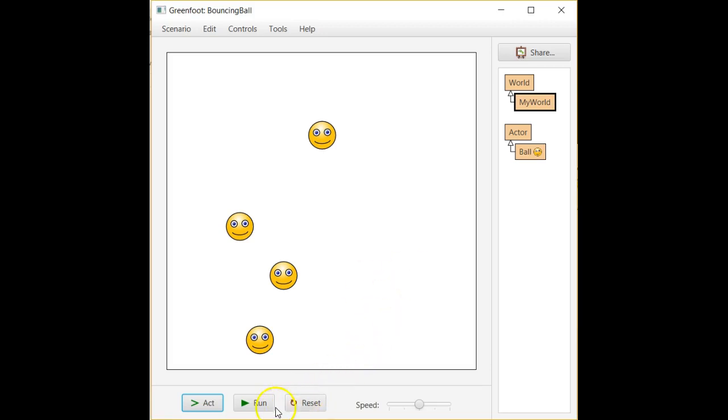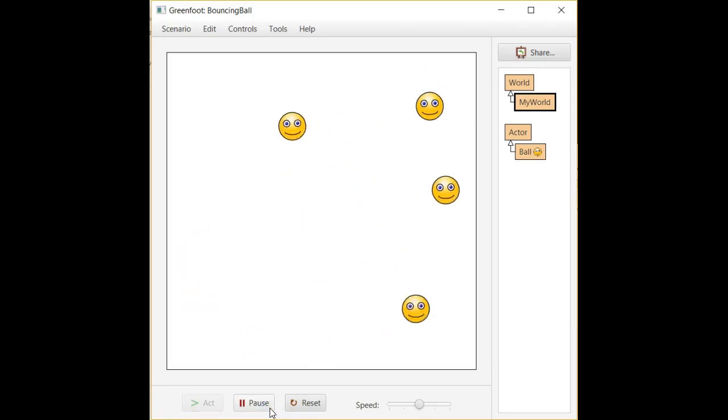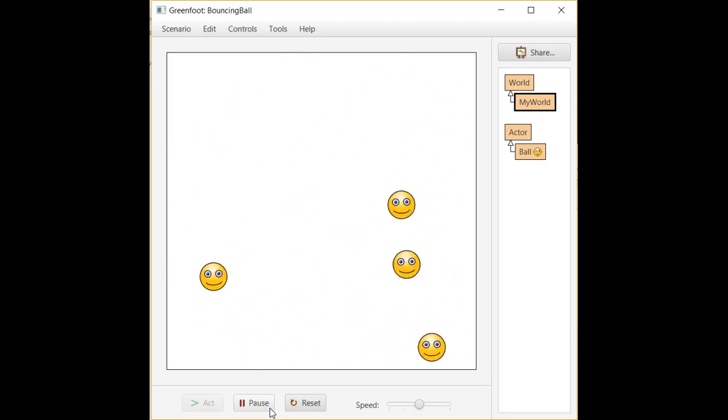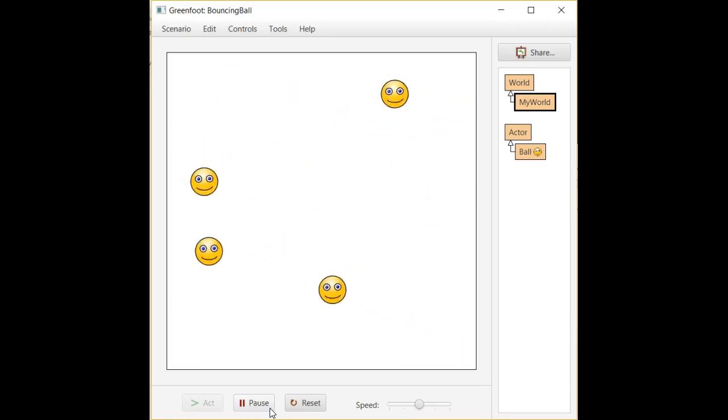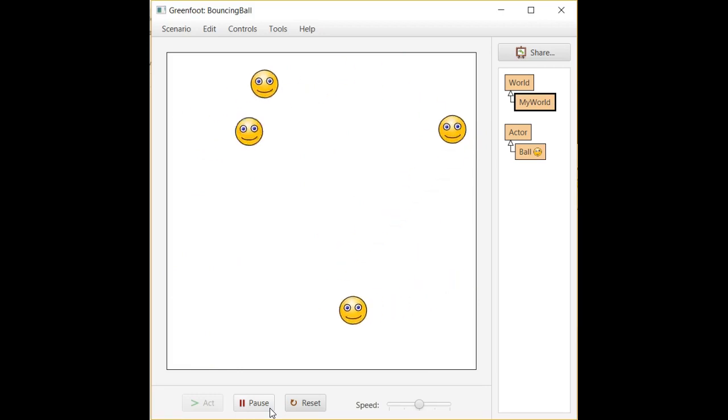And then when I hit run, each of the balls will have its own velocity, its own dx and dy speed, if you will. And then on each act, it will change the position of the x and y coordinate of the given ball by that velocity.